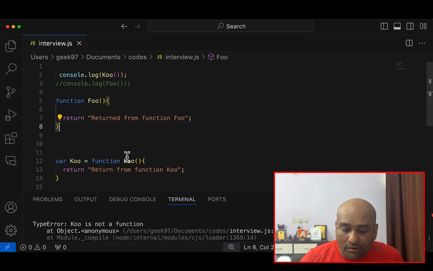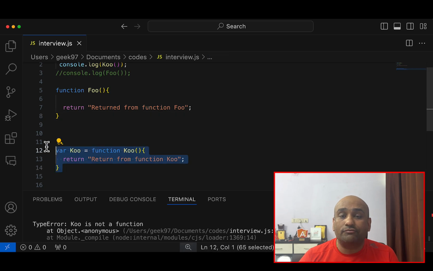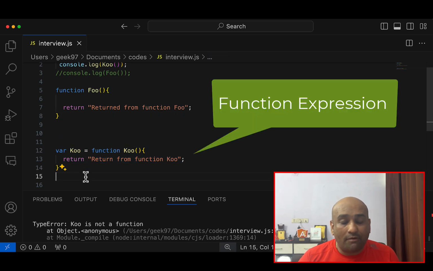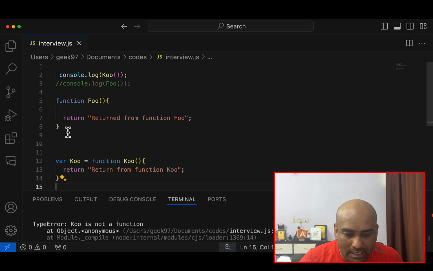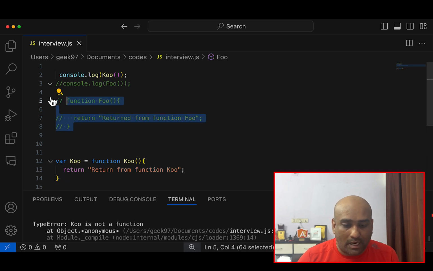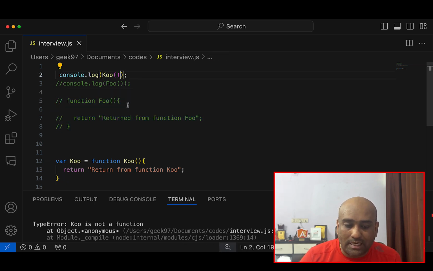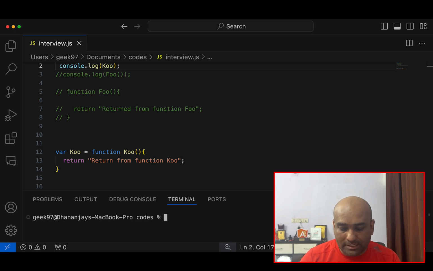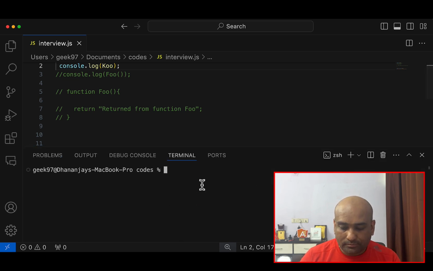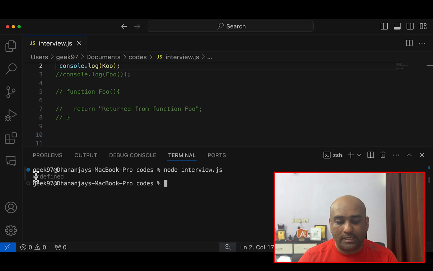However, the second function, function coo, is created as a function expression. When you create a function as an expression, only that variable gets hoisted. However, that function does not get hoisted. So to understand that, let's go here, and I'm going to comment out this function foo part. And here you see that at line number 2, I'm just printing coo. I'm not calling function coo. I'm just printing that in line number 2. And let's see what JavaScript tells us about that. So here, let's run that, and what you get here is undefined.